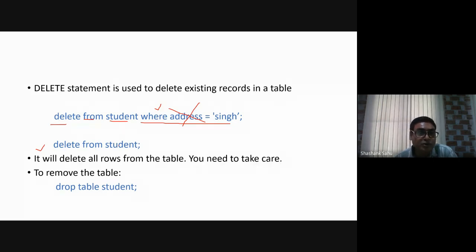Now if you want to remove a table, then we use the DROP SQL statement, then write TABLE and give the name student, and your table is deleted. So when the table is deleted, you have to do the rework: create the table first, then insert the data in the table.